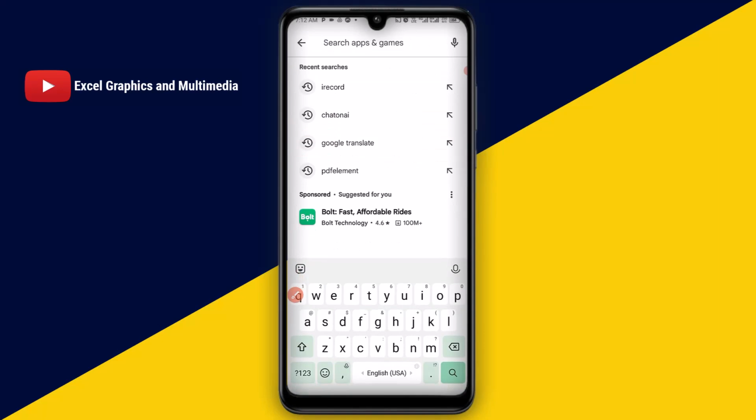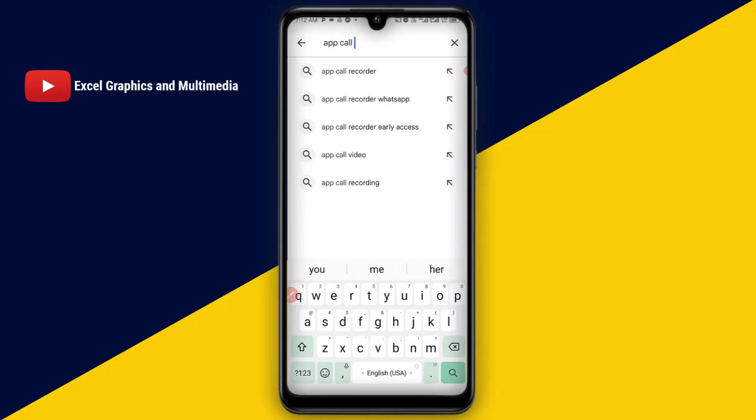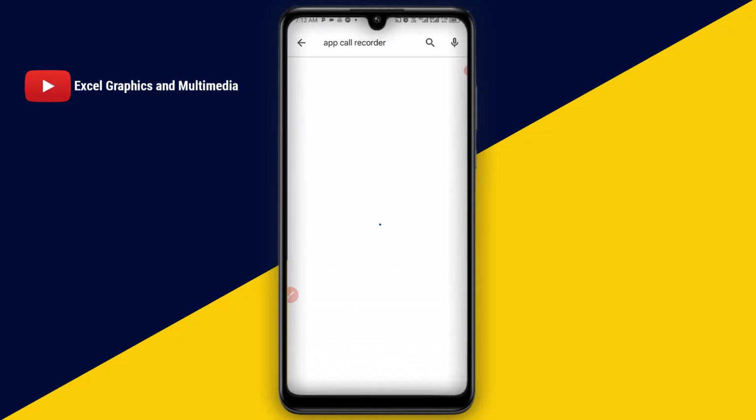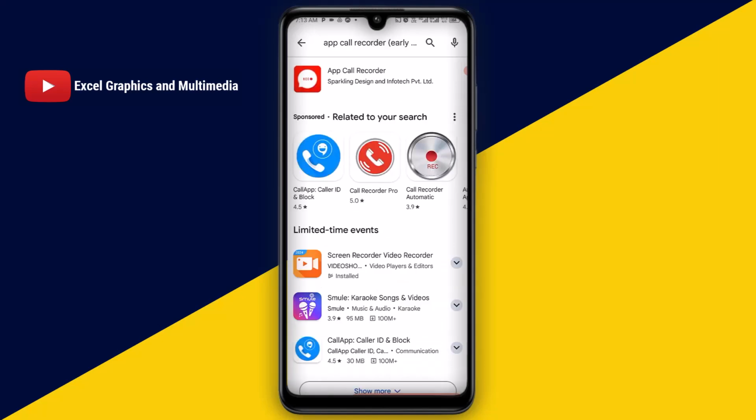And the next thing you need to do is to type in app call Recorder. Then click on search. Then we have the app right there. Next thing you need to do is to simply click on it.